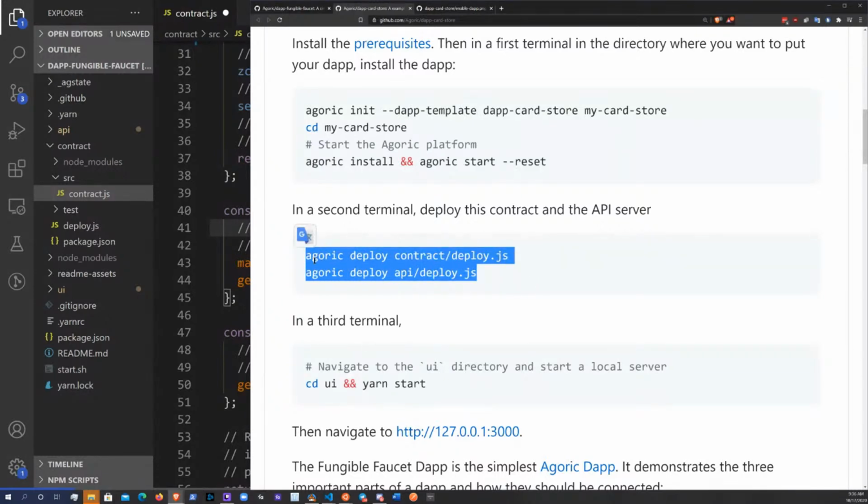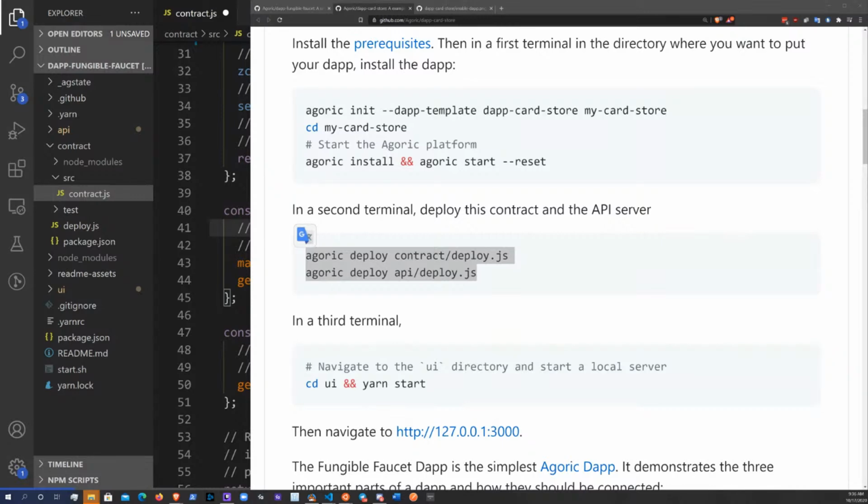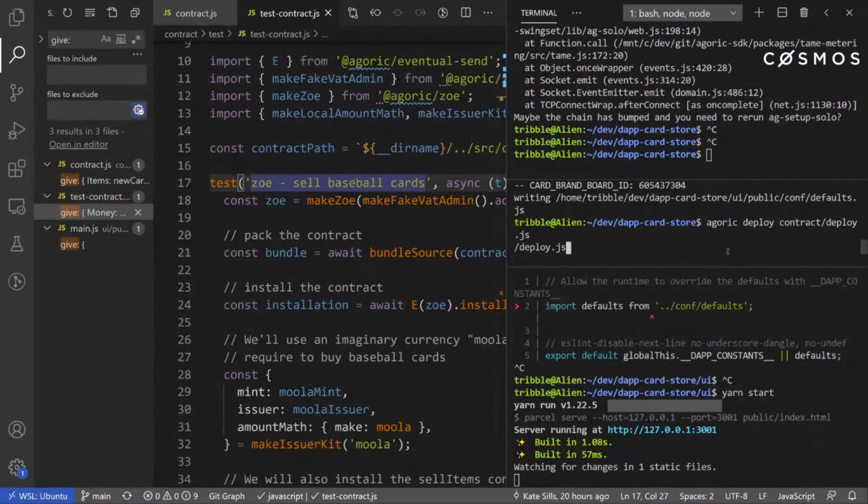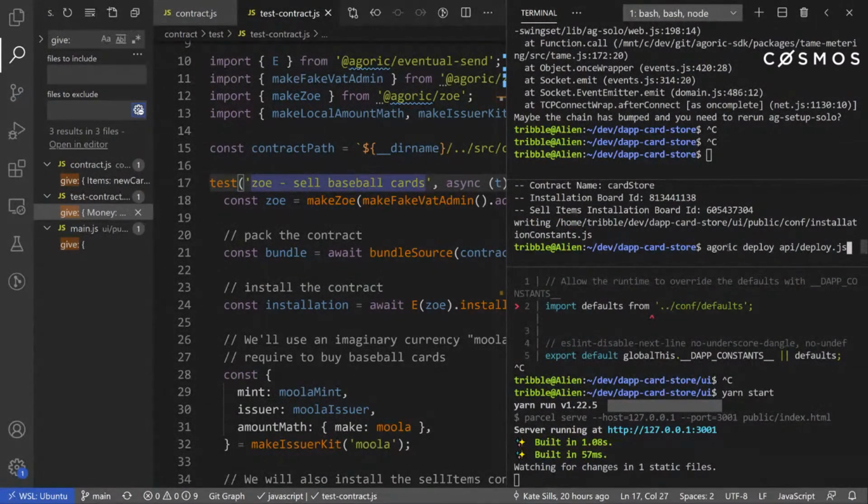So what I'm going to do is go to my baseball card application, go up here, where I did the install, go down here, and go ahead and do the deploy of that contract onto the very same chain that is still running.